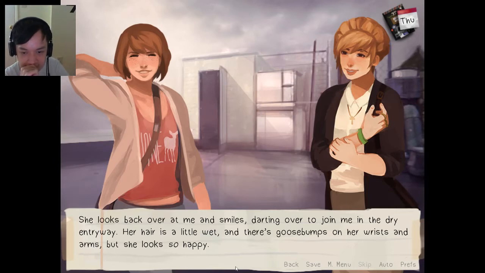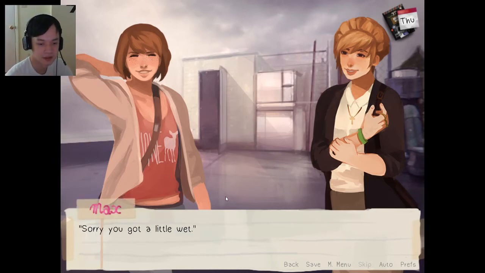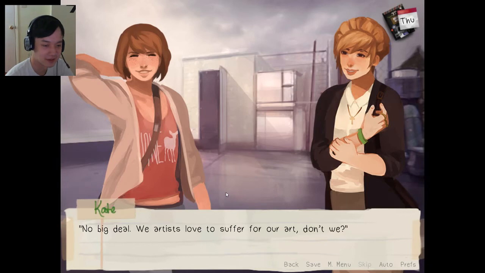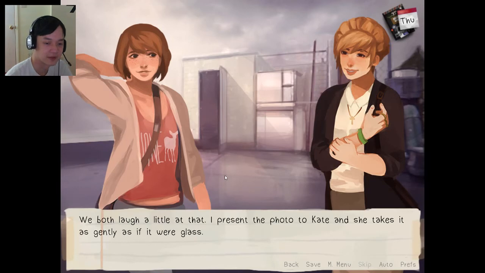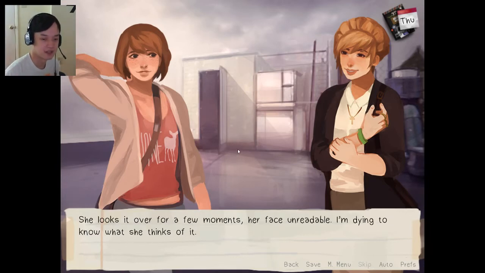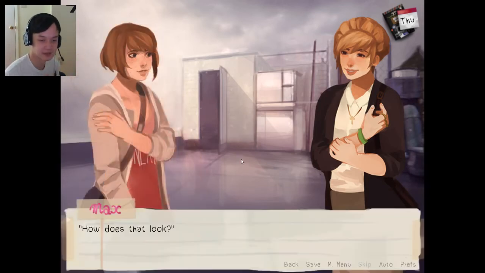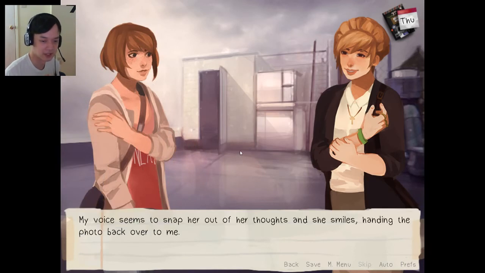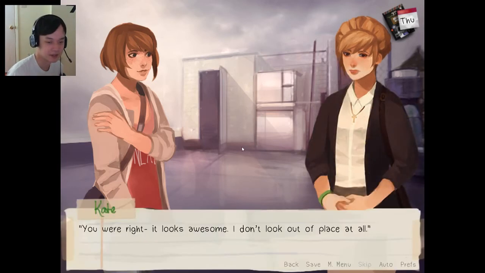Her hair is a little wet, and there's goosebumps on her wrists and arms. She looks so happy. Already got a little wet. Yeah. No big deal. We artists love to suffer for our art, don't we? We both laugh a little at that. I present the photo to Kate, and she takes it as gently as if it were glass. She looks it over for a few moments, her face unreadable. I'm dying to know what she thinks of it. How does it look? My voice seems to snap her out of her thoughts, and she smiles, handing the photo back over to me. You were right. It looks awesome. I don't look out of place at all.